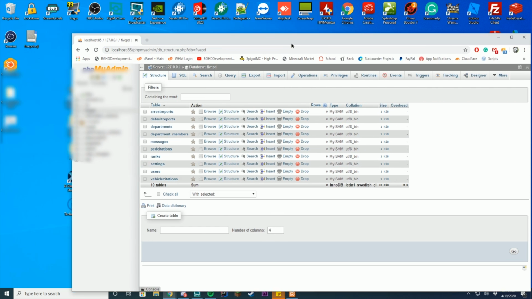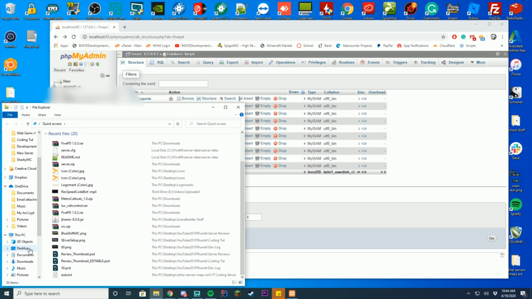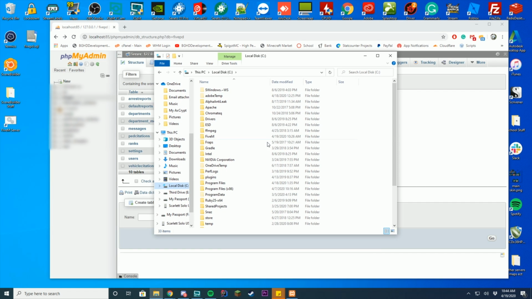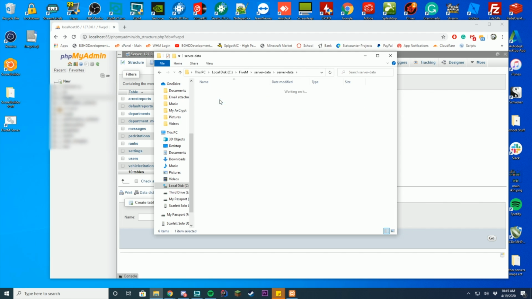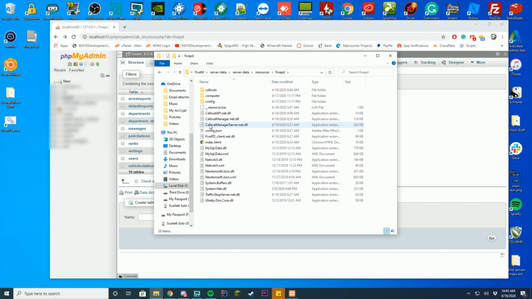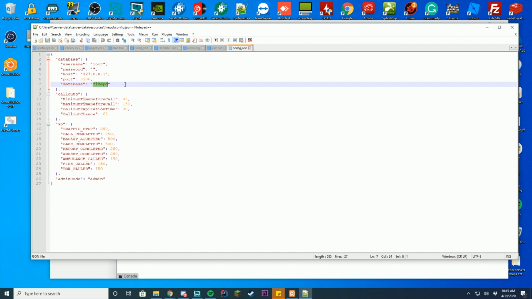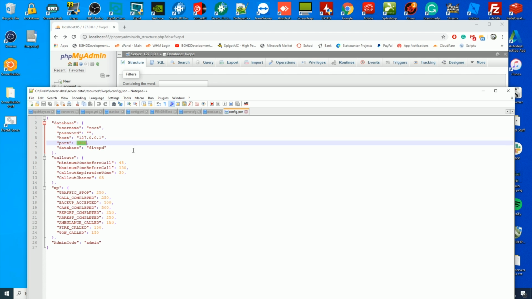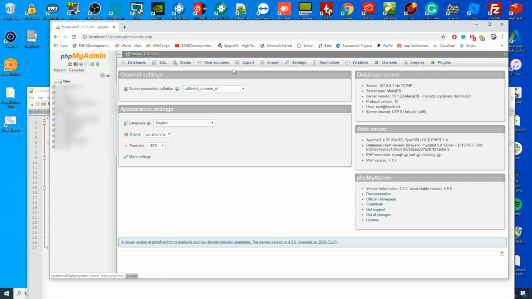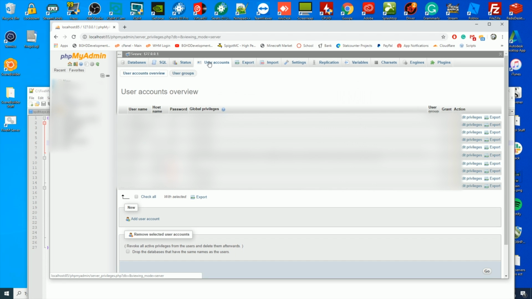So over in our server directory, which I'll go ahead and open up once again, our server directory is in our local disk, and it's under FiveM or whatever you saved it under, and then server data, resources, FivePD, and then you can go to the config.json file. Go ahead and open this again, and we're going to edit it. So you can see by default the database name is FivePD, which is what we named ours, so we're good there. We're running on localhost, so 127.0.0.1 is localhost with the default port of 3306. That is all that does. Now you can go back to the home page and click user accounts if you want to create a user account and get in.